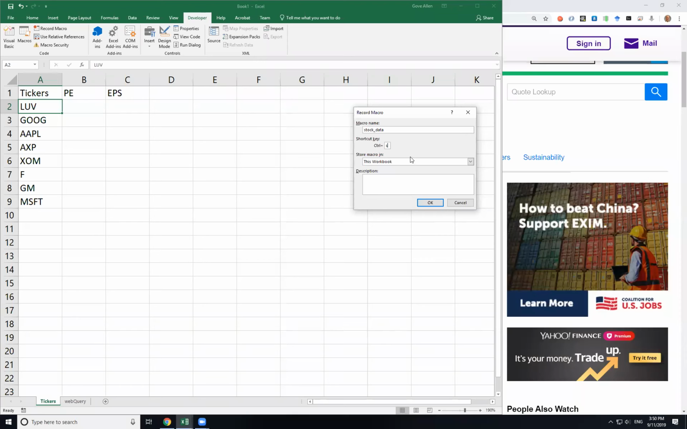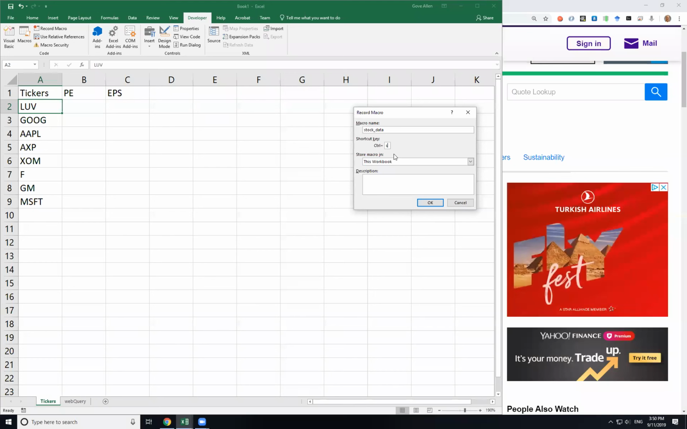Okay, listen, there's a couple of different places. I don't want to leave it here in Control S. So instead, I'm going to put a capital S in there. And that'll change the shortcut key to Control plus Shift plus S.